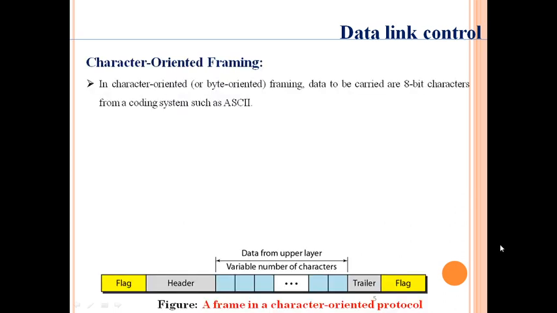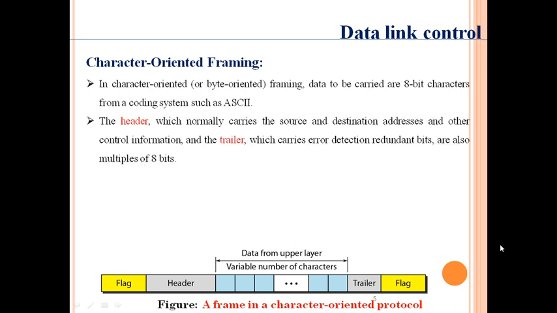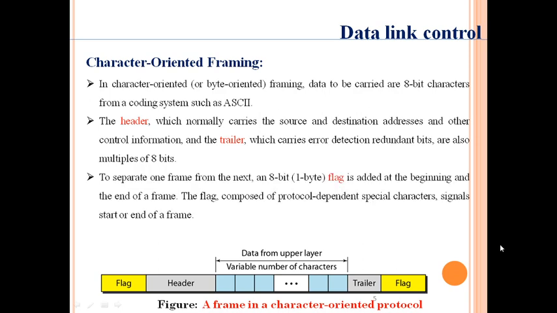Character oriented framing, which is also called byte oriented framing. It has a header, which normally carries source and destination address and also control information. The trailer part carries error detection redundant bits, usually a cyclic redundancy check, which is of 8 bits. To differentiate between the frames, at the start and end of the frame, it will add a flag of 1 byte. That flag is composed of protocol dependent special characters. The below figure shows the format of a character oriented protocol.